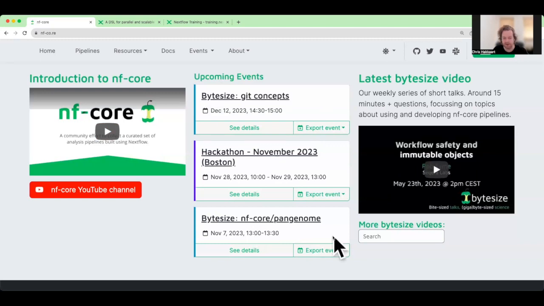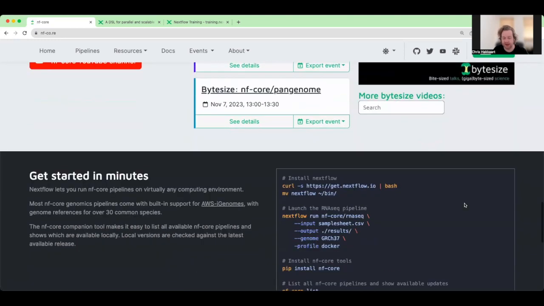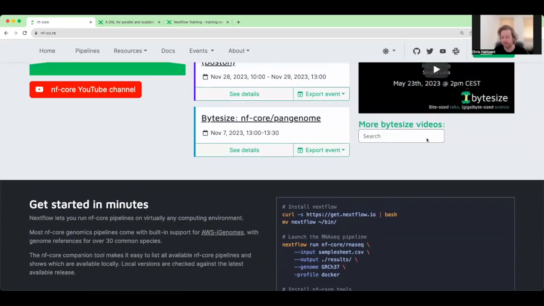And down the bottom here, of course, there's another bite size. Over to the right, you'll see that we have the latest bite size video as well as a search bar so that you can go and look for a particular bite size video or topic.